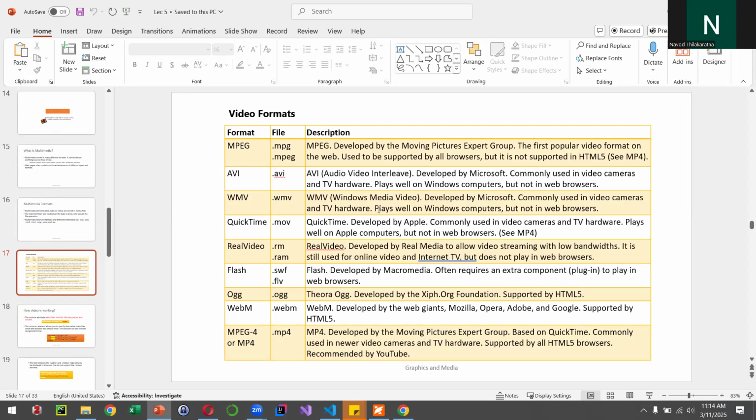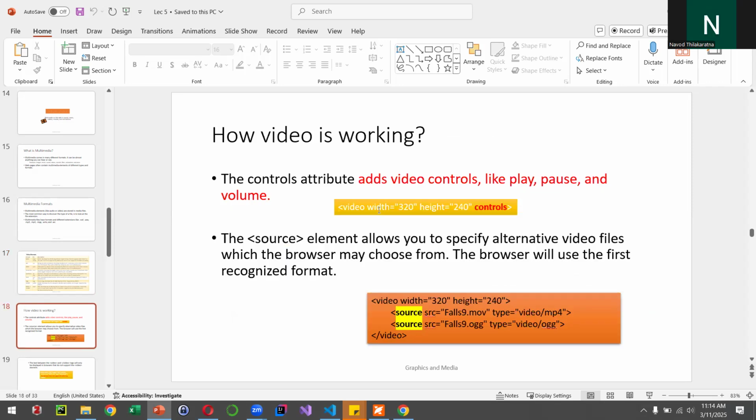So, these feature phones like the Samsung Champ, they had a file format called 3GP supported. Likewise, depending on the device, the player or the web browser, you need to remember there is a supporting capability for each of these, right? So you don't need to remember the video formats, but how video is working. This is how you are going to add the video.